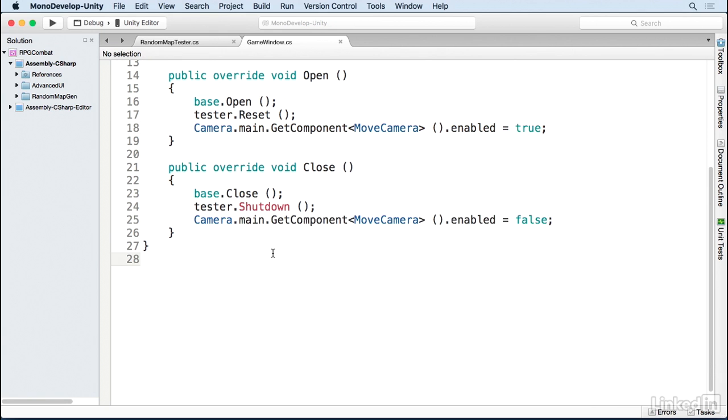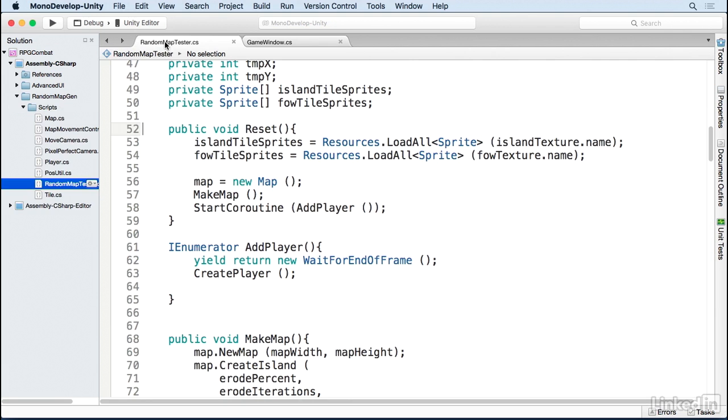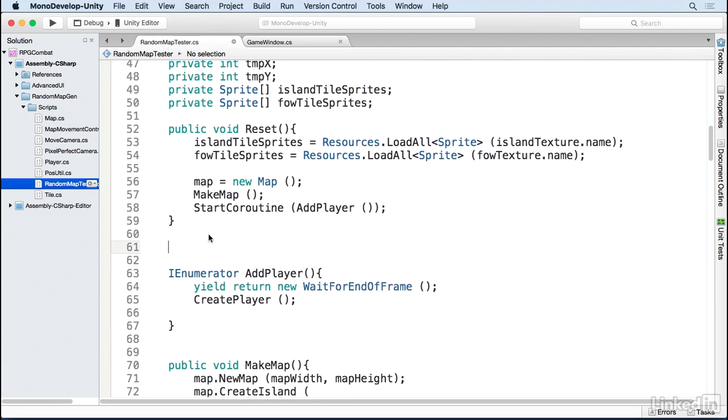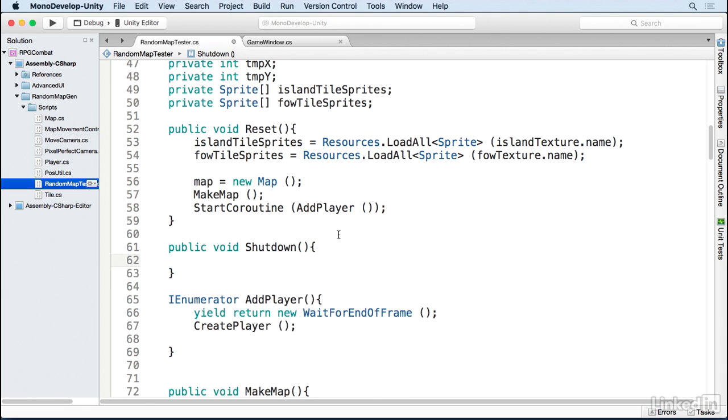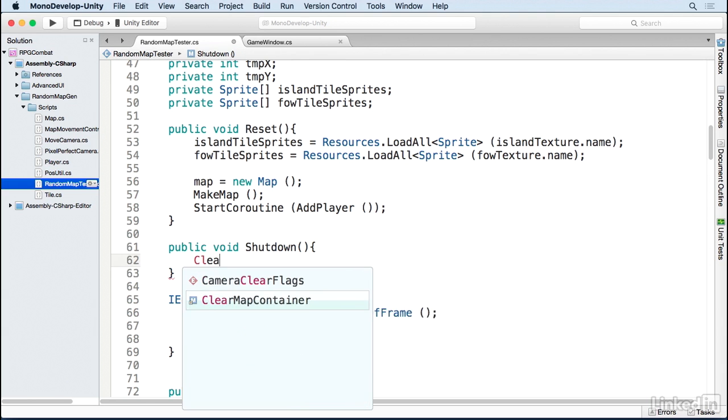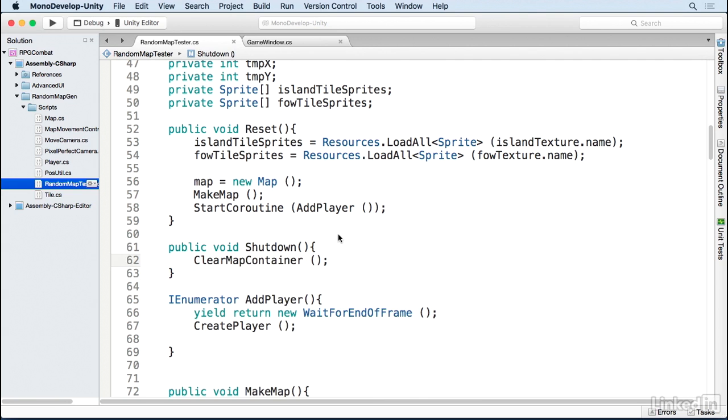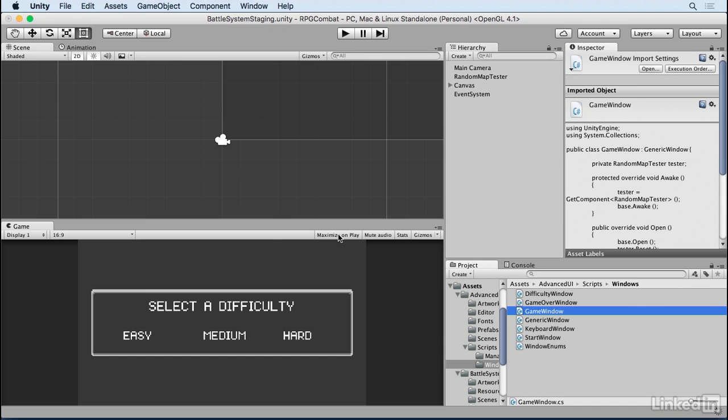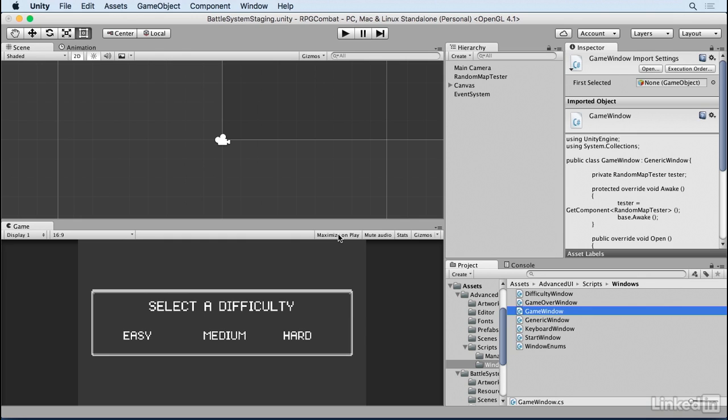The last thing we're going to want to do is add the shutdown method to our tester. Let's go back into our random map tester. Here we'll create a public method that returns void called shutdown. Inside of this method, we're simply going to call clear map container, and this will destroy all the contents inside of the map container. Save your code and go back into Unity and make sure it compiles without any problems. Now we have the basic foundation for opening and closing our game window and enabling and disabling our game's map.